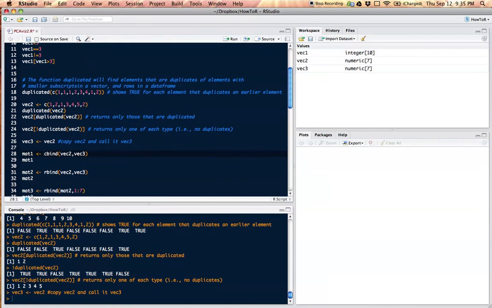And then we're going to use a function called cbind. Okay? What cbind does is bind two vectors into a single matrix, making the vectors columns. Okay? And cbind only works with two vectors at a time.